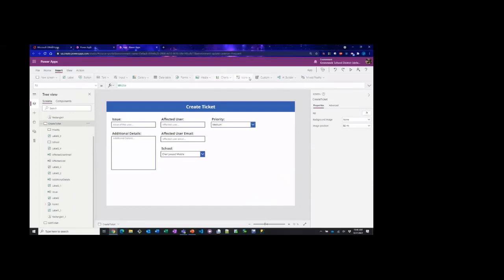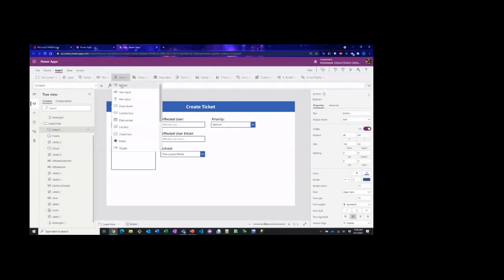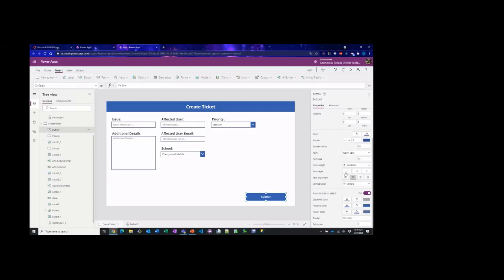We're going to go up to icons, or sorry, not icons. We're going to do a button, which is here. I think it's under input as well. Yep, it's the first one in input. And we'll put a little button down here, make it a little bit bigger, big button. And we want to change the text to submit. There we go. We don't need to change the name, but you can if you want.